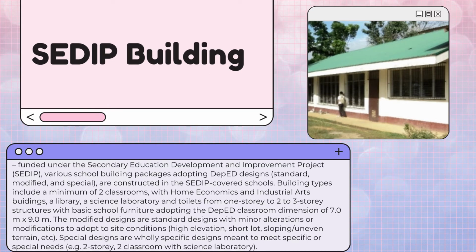Special designs are site-specific designs meant to meet specific or special needs. Example, 2-story, 2 classroom with science laboratory.